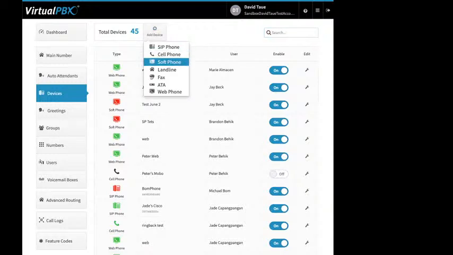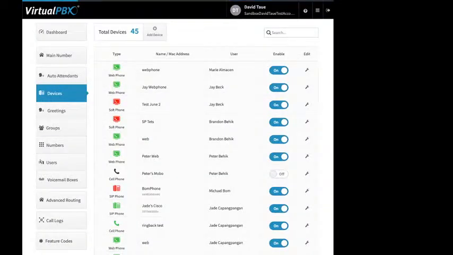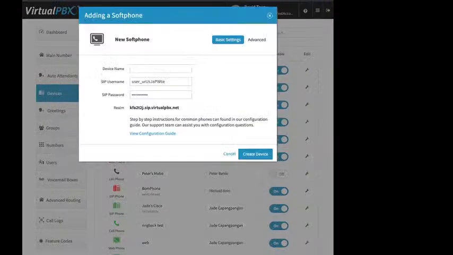All right, soft phone. When you add a soft phone on the devices page, you always get this warning message. But it defaults, or it only allows you to create a third-party soft phone, right? So you're using a soft phone application from Counterpath.